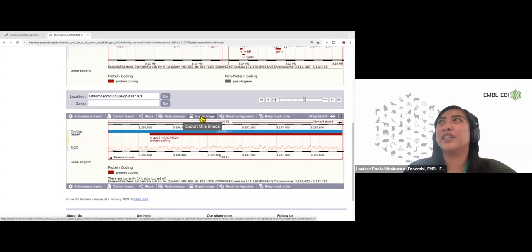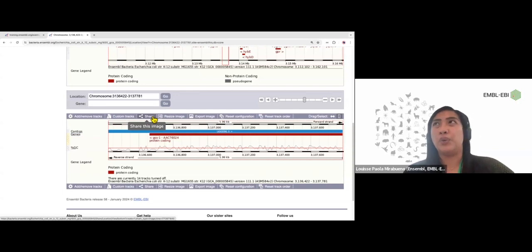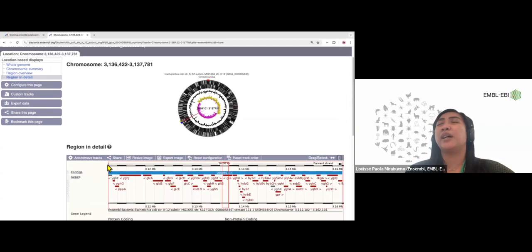So first of all, you can export the image. Remember, Ensembl is completely open source, so you can use the images in Ensembl in, for example, your reports. All you need to do is cite the latest Ensembl paper, of course. You can also share the page. Right now, I added a track to the view. If I wanted to show this track to my collaborators, you can generate a URL via the share button.